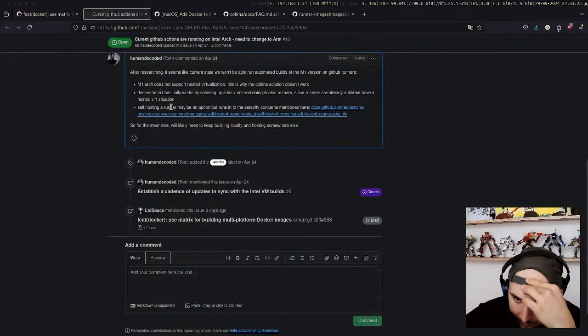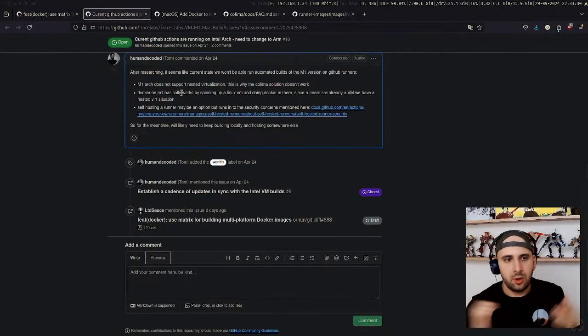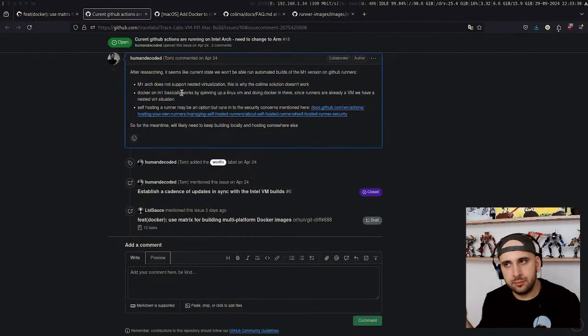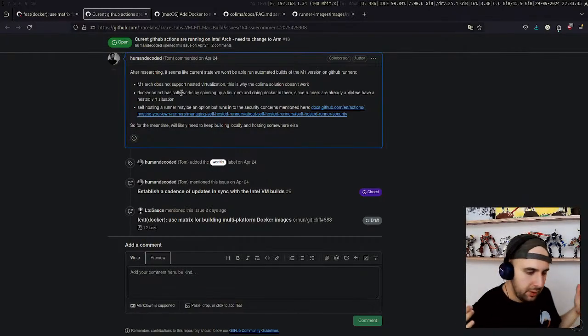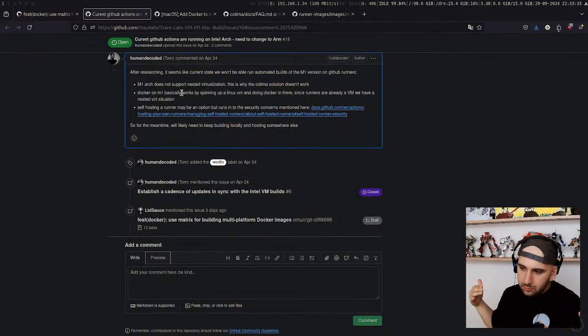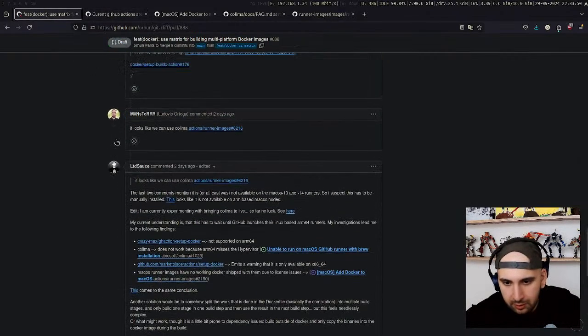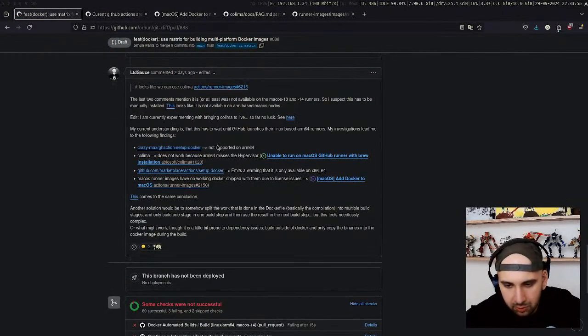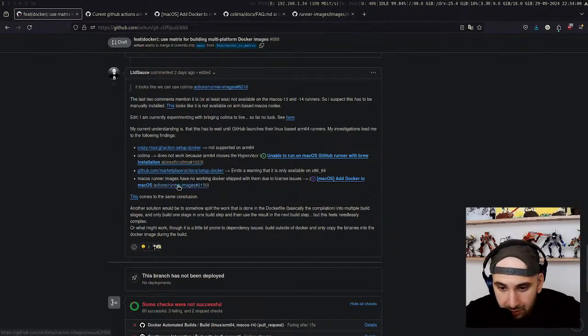This comes to the same conclusion. Okay, so it's not possible to build Docker stuff on macOS runners, because on macOS runners Docker is not installed due to license issues, and if you want to use something else, those are not supported for ARM stuff, I guess. So, okay.